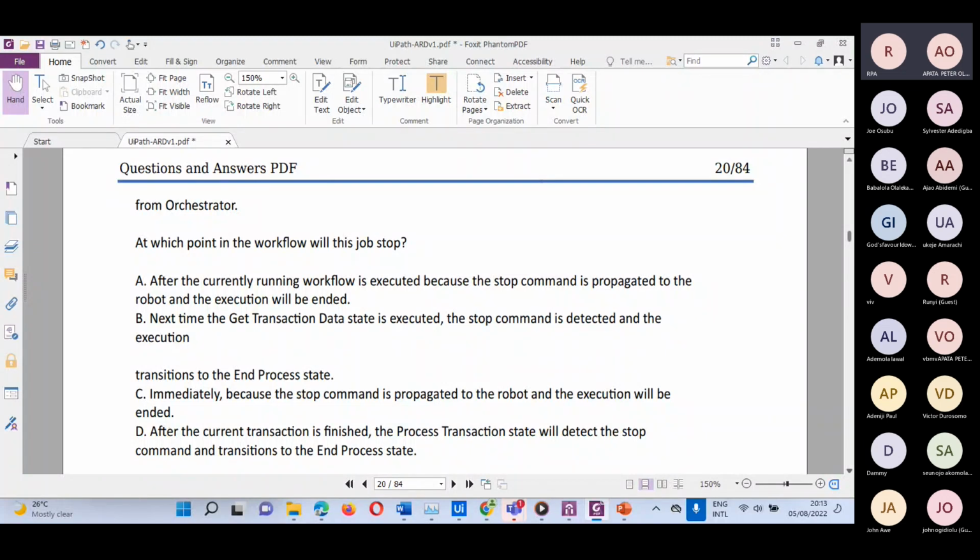A, after the currently running workflow is executed, because the stop command is propagated to the robot and the execution will be ended. B, next time the get transaction data state is executed, the stop command is detected and the execution transitions to the end process state. C, immediately, because the stop command is propagated up to the robots and the execution will be ended. D, after the current transaction is finished, the process transaction state will detect the stop command and transition to the end process state.